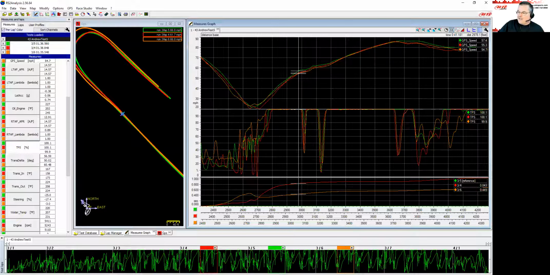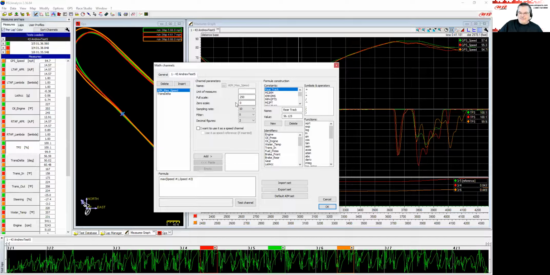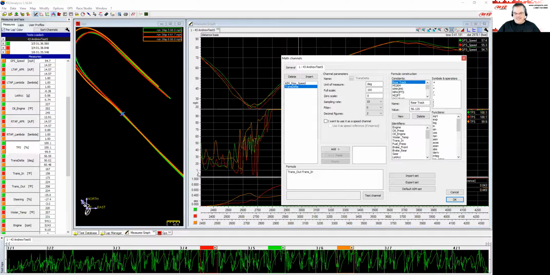In the math channel dialog, would you explain the full scale and zero scale? You have that full scale, zero scale here. All that is doing is it is a starting spot. It's the starting spot where it starts with the scaling once you apply that math channel. So it has nothing to do with the math. It only has to do with how you are displaying the data.